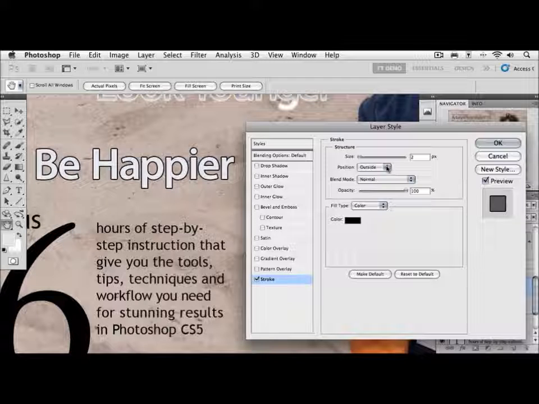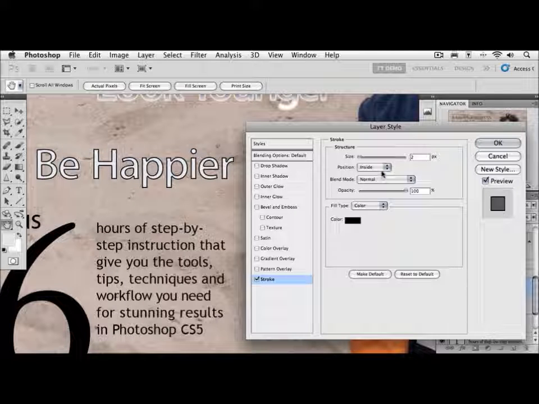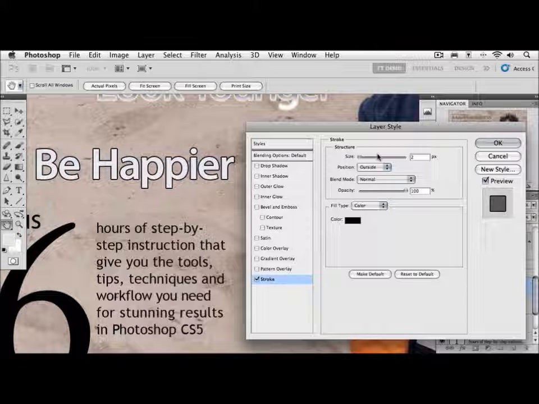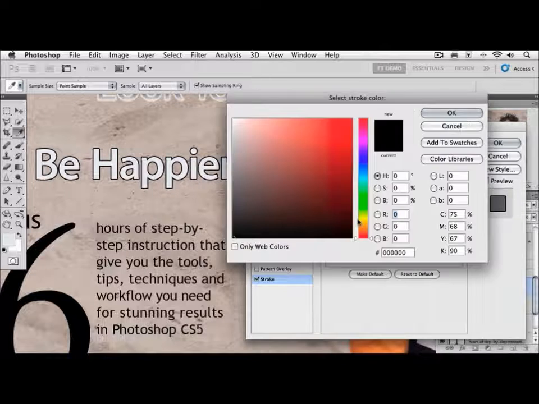For position, this stroke is on the outside of the typeface. I could set it inside. That would, in a sense, cut the typeface. I could set it to the center and split the difference. I'll leave this to outside. One last thing I'll do here is move down in the Fill Type box. I'll leave it set to color, but I want to change the color of that stroke, so I'm going to click in the color swatch box.